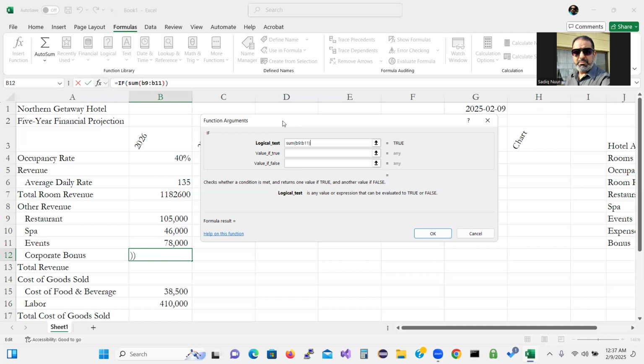after you get the sum of these, greater than, open a parenthesis, B7, B7 multiplied by 20%. All right. Let me do it again. B7 multiplied by 20%. Close the parenthesis.